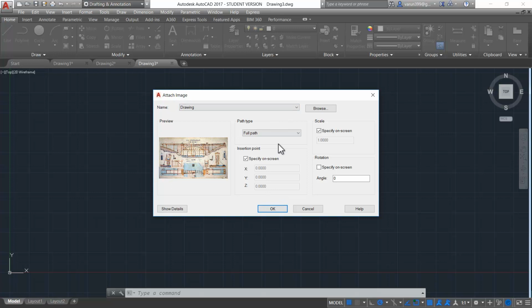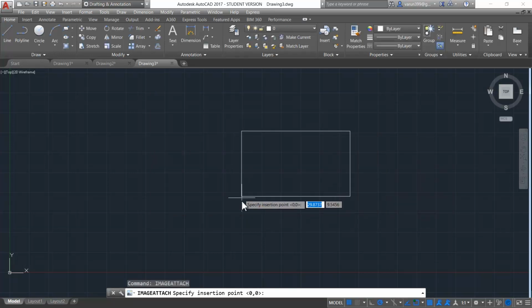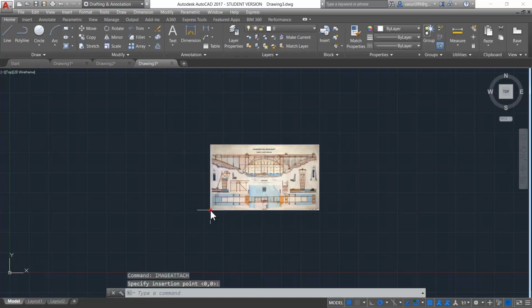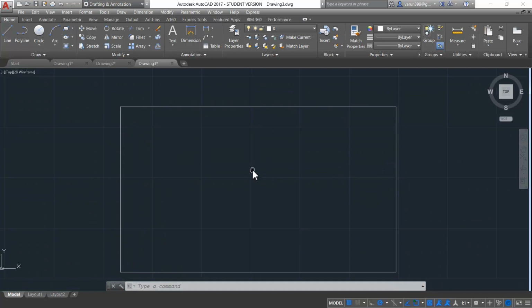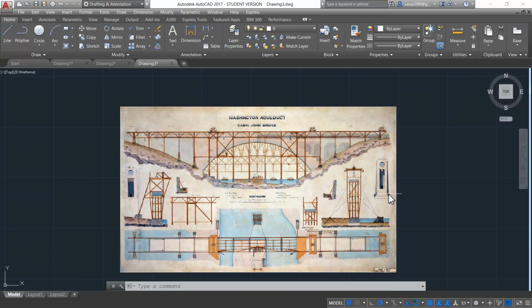From here you can adjust a few things, that is you can specify the insertion point manually like this or specify on screen. Then you can give a scale factor or specify the scale factor on the screen also, and also you can give the angle. For the time being I will uncheck this one and give the scale factor as 1. Pressing OK, I will insert my image somewhere here like this. So now you can see that your image has already been inserted in your drawing like this. This will help you to insert any images to your drawing.